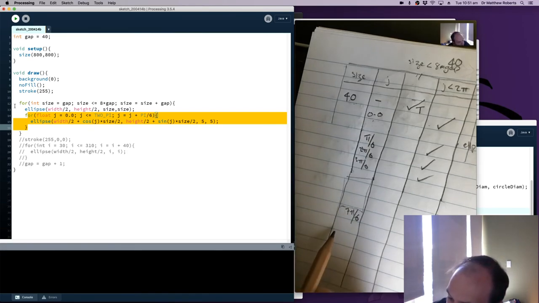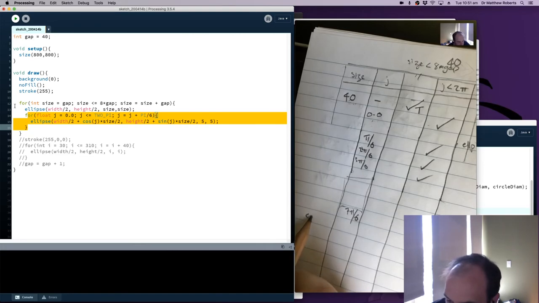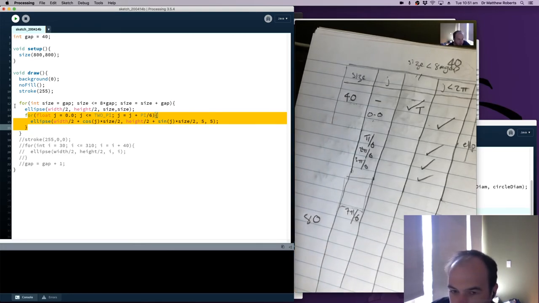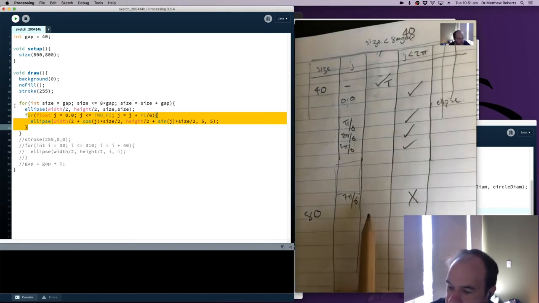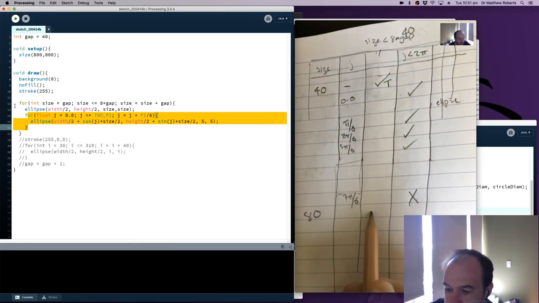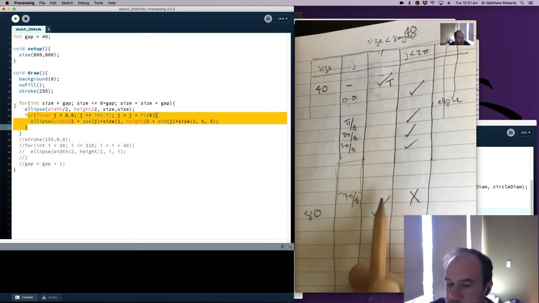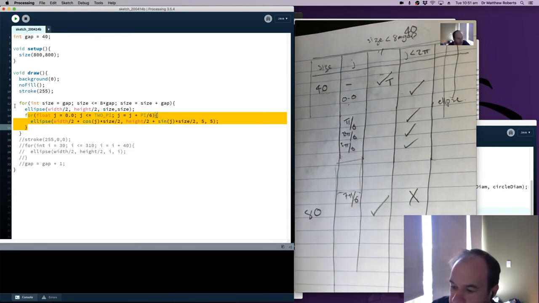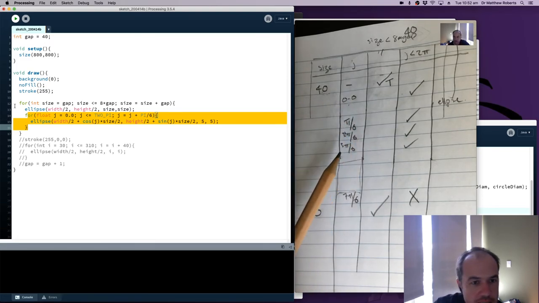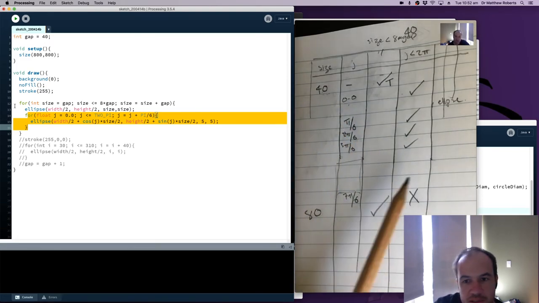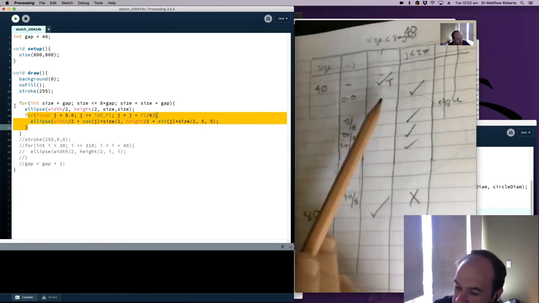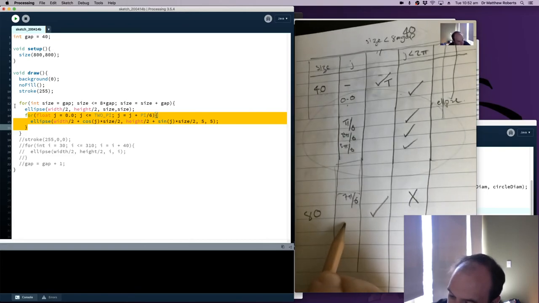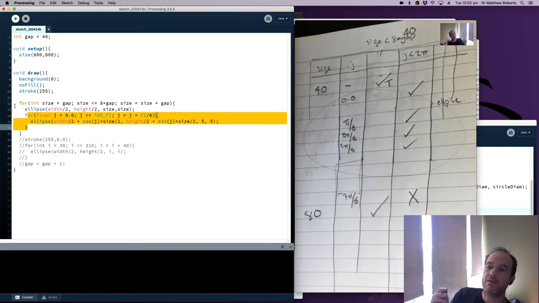And size gets updated to 80. And now I can check the condition that it's required on. Is 80 less than 8 times 40? Yes. So we go back into the loop. And guess what? Size doesn't have anything to do with the inner loop. It does with the ellipse that gets drawn, but not with any of these conditions, so I know that all of this is going to get repeated exactly the same again. And that helps.